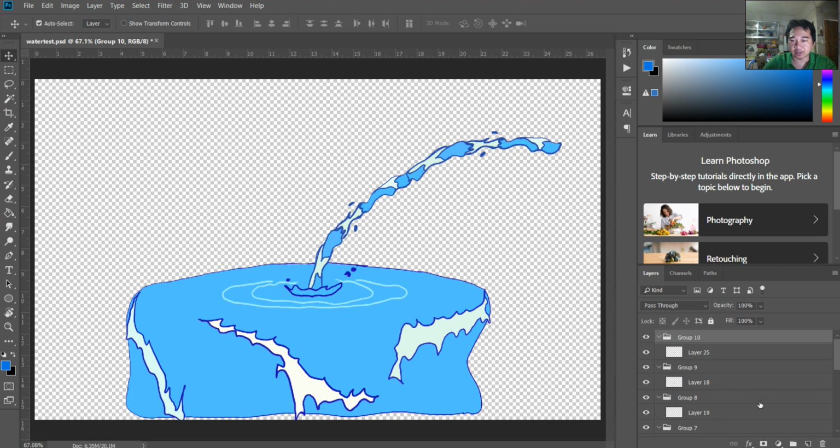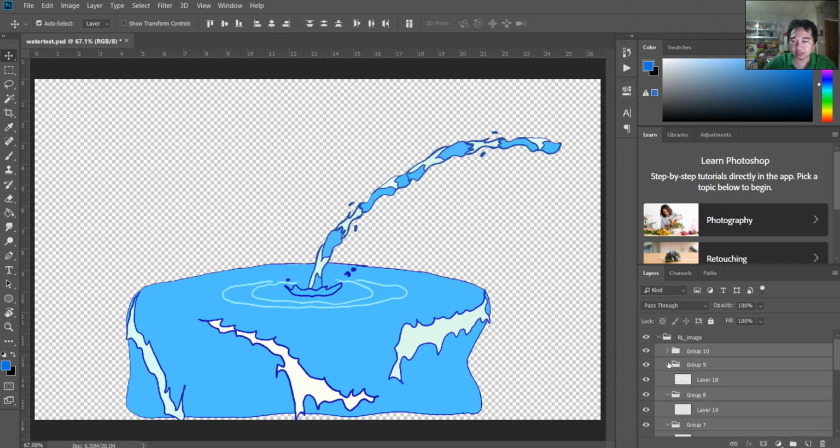All of this you need to make into another group. Just call it L_image. Okay, and you drag all this group. Select all of this group, and drag it to image. Okay, that's all. They're already ready.